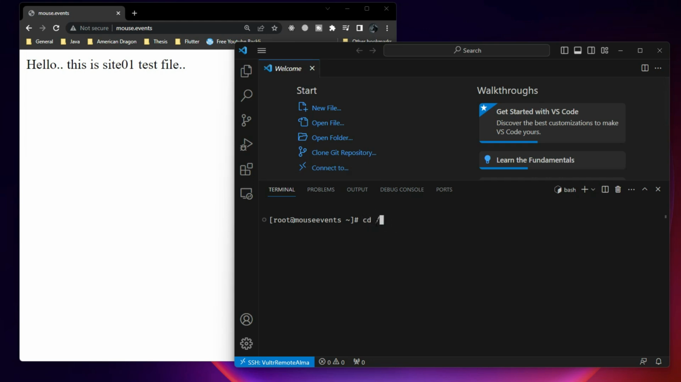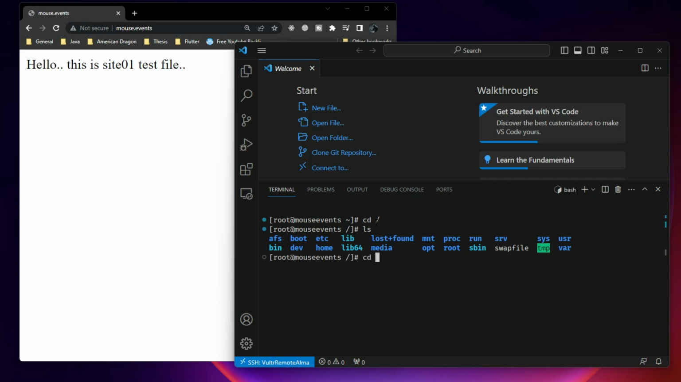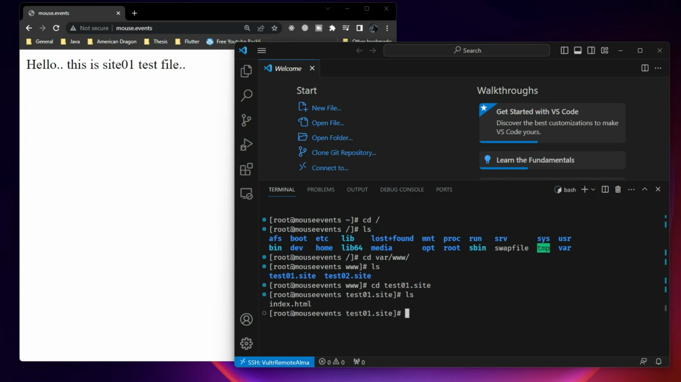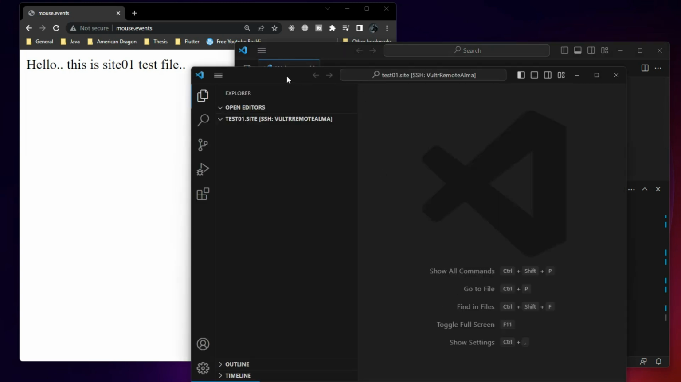And here let me check the root folder, and the file is present in cd var www, and here cd test1.site, ls. And now I need to edit this particular file. I need to open this folder. So let me open the folder. I can do it in two ways. Either I can say code here. So basically code in this particular location, press enter, and it will open up a new location.